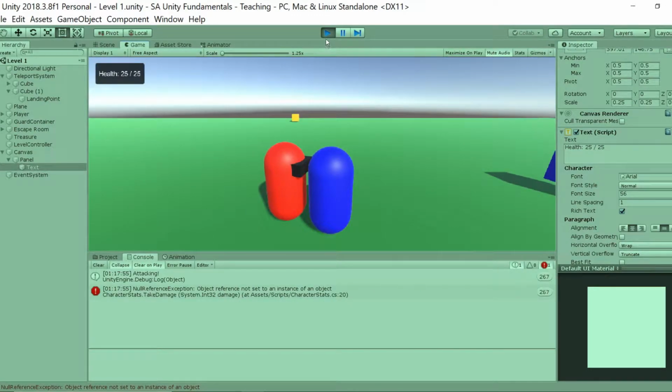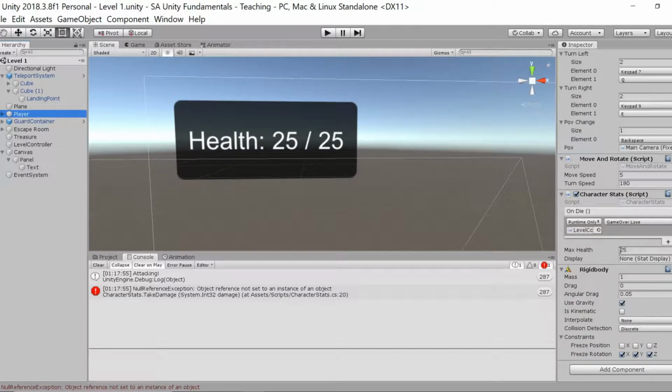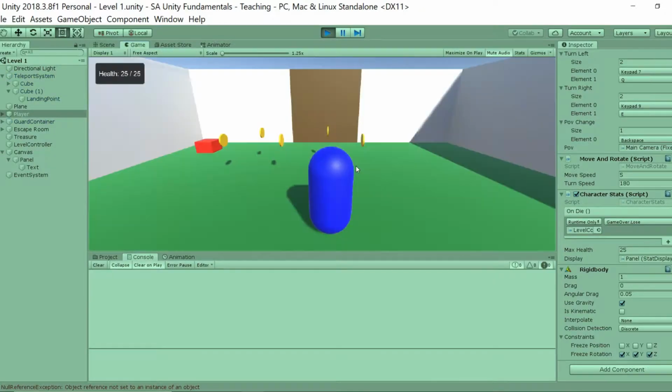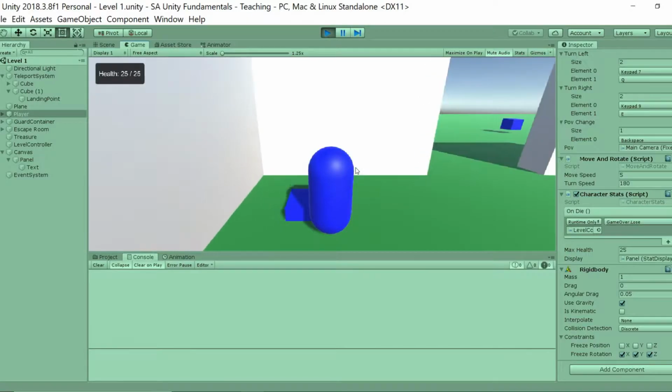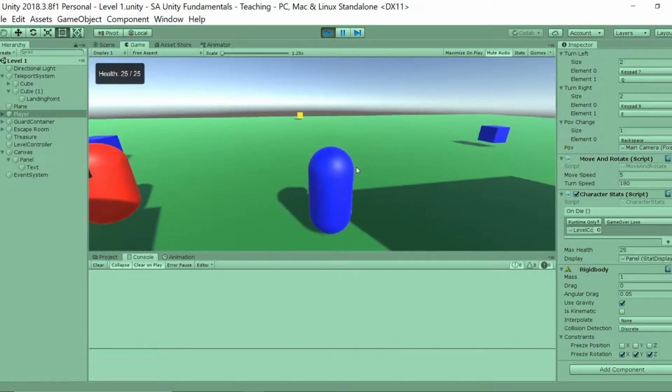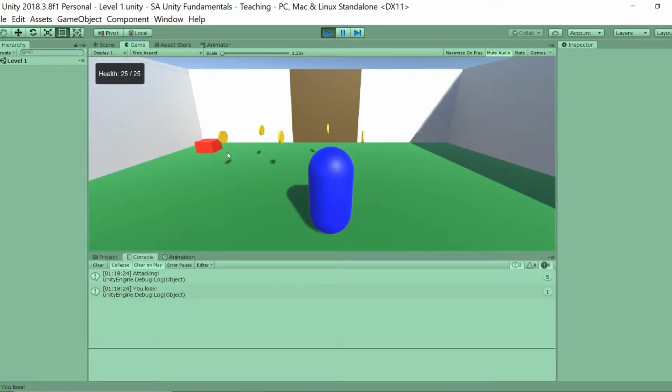And oh no, I'm missing a reference. I always forget these things. What's happening right here is this player display. I have not actually set this reference. There we go. All right. And now I'm being attacked, and I'm seeing my health go down, and then go back to the beginning of the scene, and it resets.